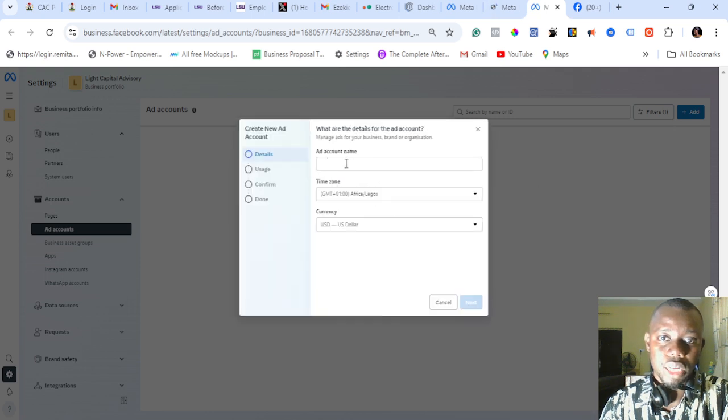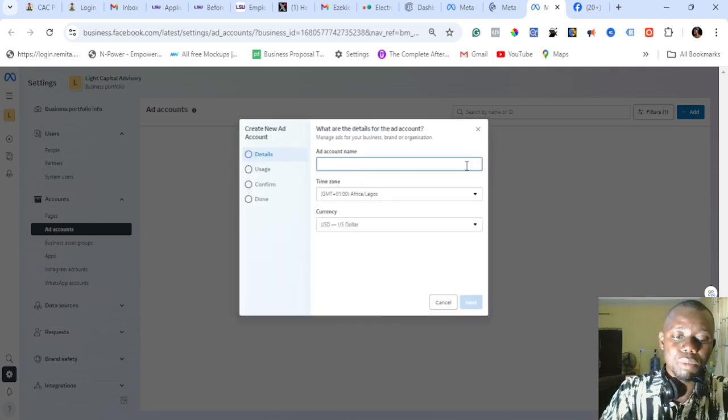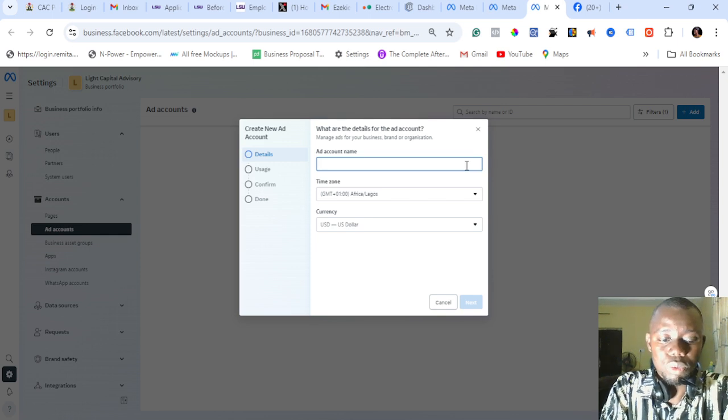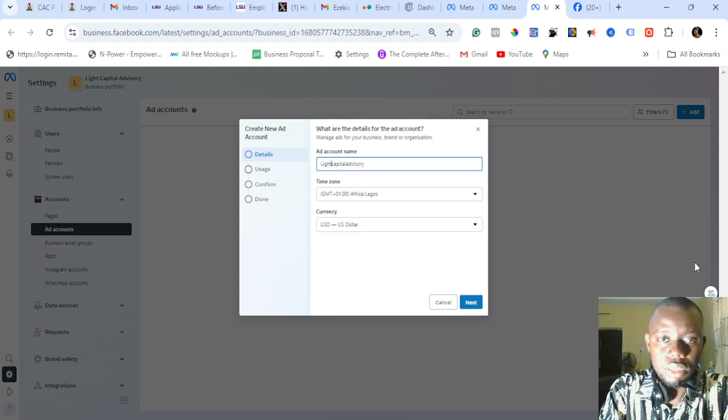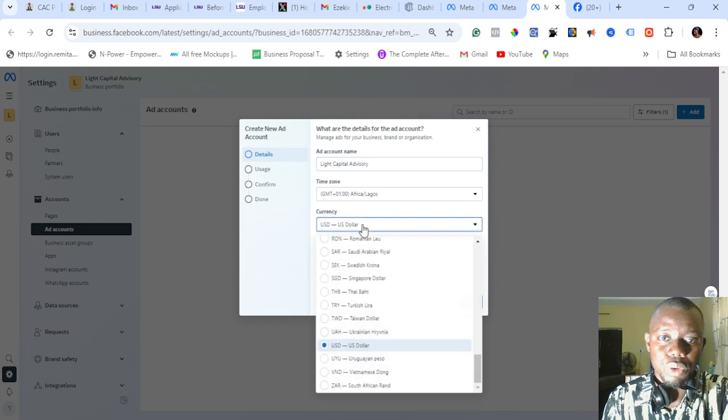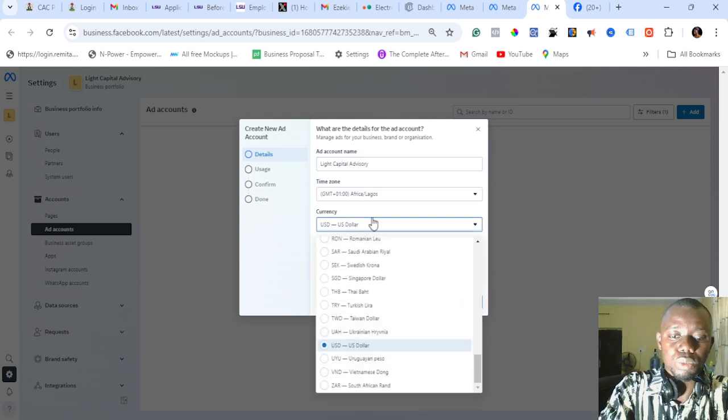So in creating a new ad account, I need to put in the name of the ad account. So let's say this is what I want the name of the ad account to be. Let's say Light Capital Advisor. And then this is the time zone, and let's say I don't want the currency to be in dollars, I want it to be in naira.